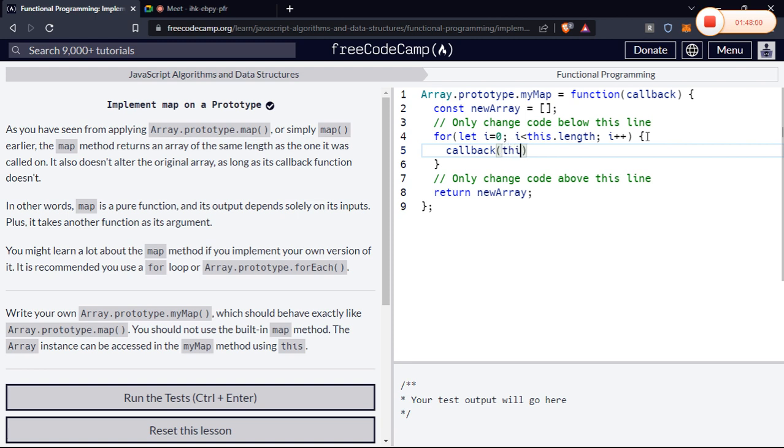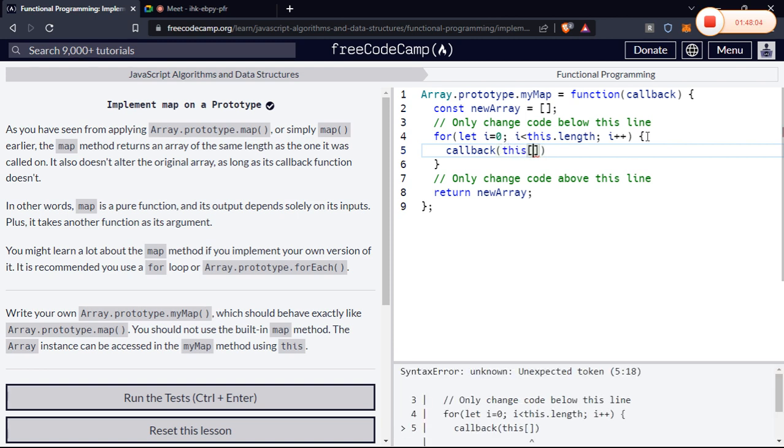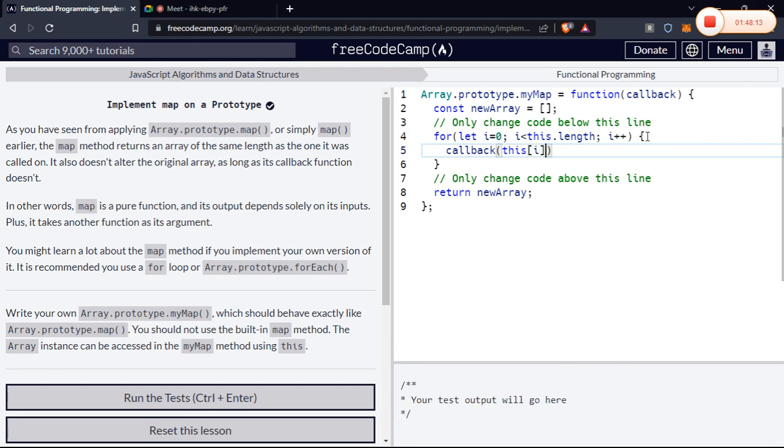Exactly. So how do I access the current item in an array in a normal for loop? Correct. So next one, what's the next item it takes? So what's the index?